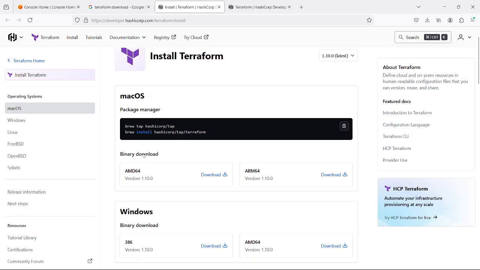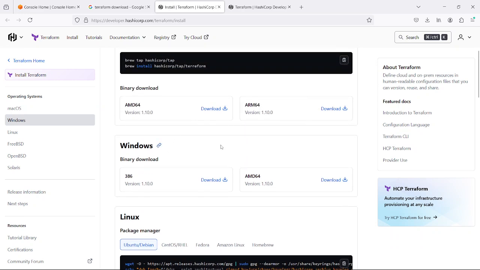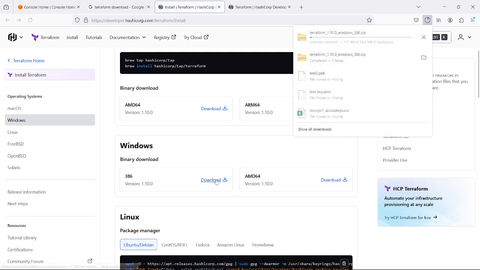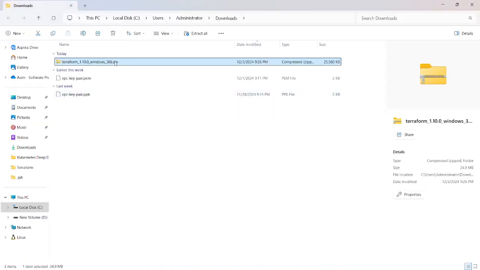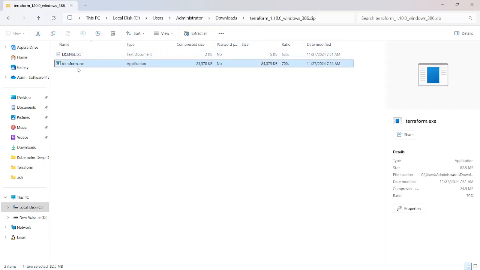If you are working on Mac OS, you can download it this way. If you are working on Linux, you can download it this way. But we are using Windows, so you can simply click on this download link and it will download Terraform. Go to the location where it is downloaded. It is a zip file. Just see inside this zip file, this is terraform.exe. This terraform.exe is not an installable file, and it will not give you some UI-based application interface. It is just a command.